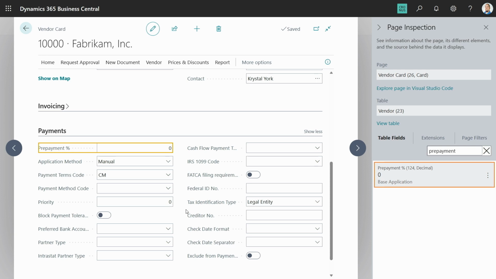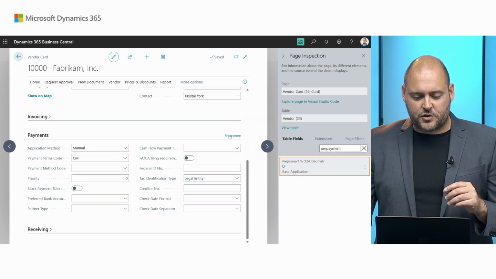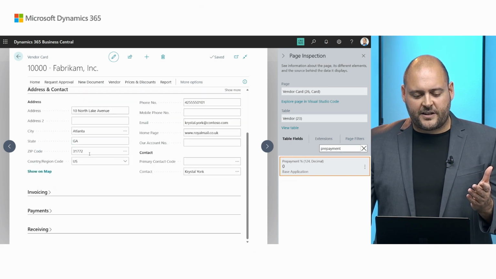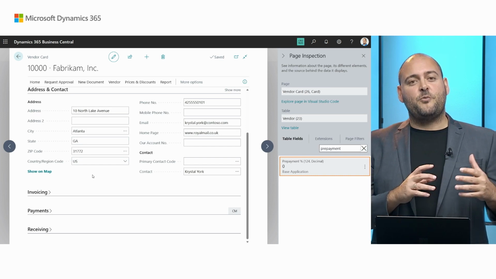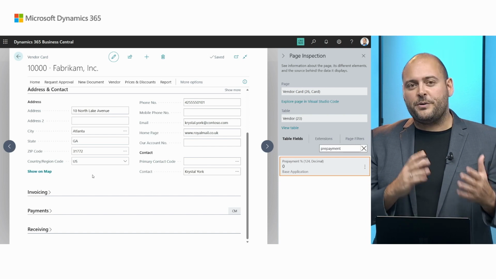And typically to find this field, this is actually quite buried underneath the show more, show less, so it's an additional field. It's under the payments fast tab. So what it's done is create this really easy way for me to get straight to that field so I can edit it, I can modify it, I can copy it, and so on and so forth.